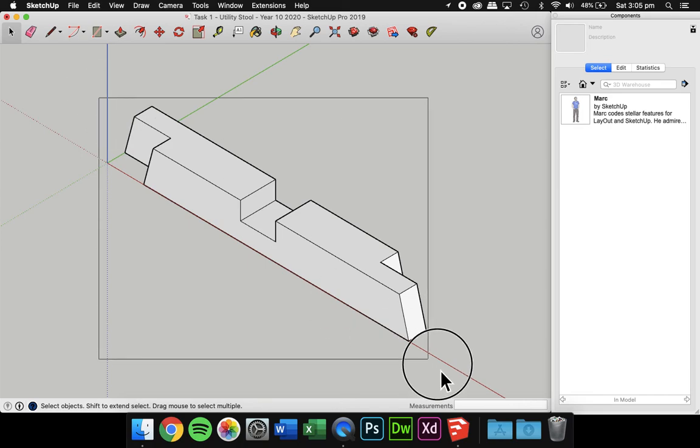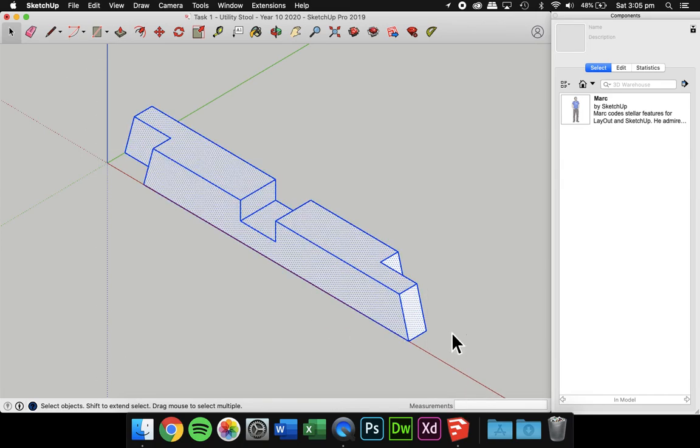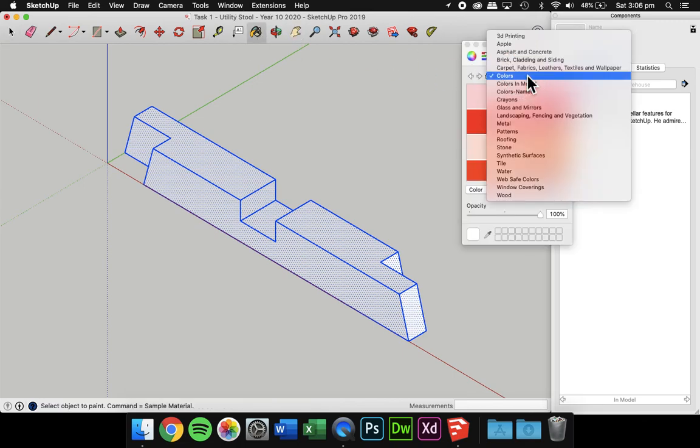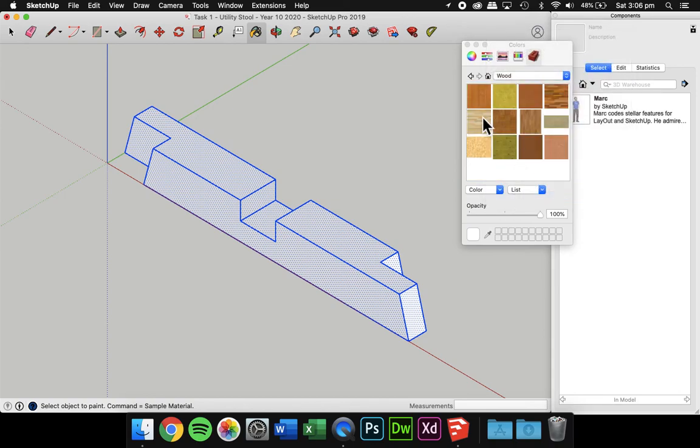I want you to highlight this. I want you to use the paint bucket tool. In the drop-down menu, I want you to select wood, because we're producing this out of wood. I want you to select the wood floor light and drag it onto your piece of timber.